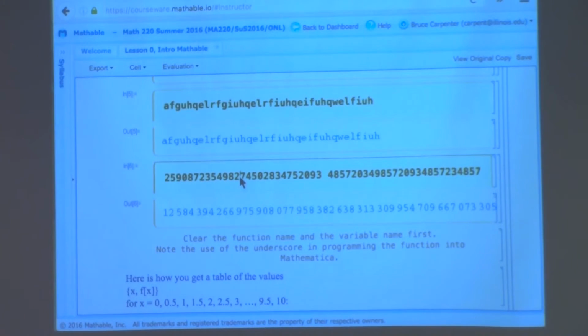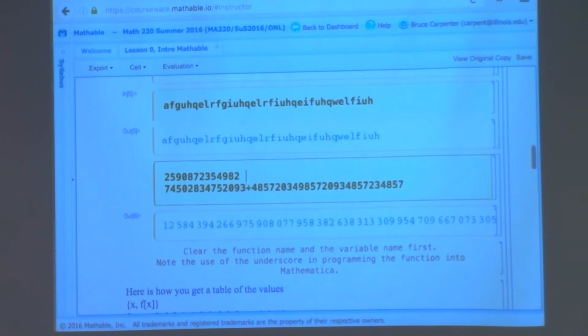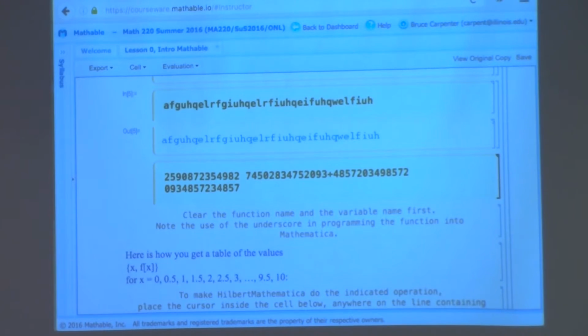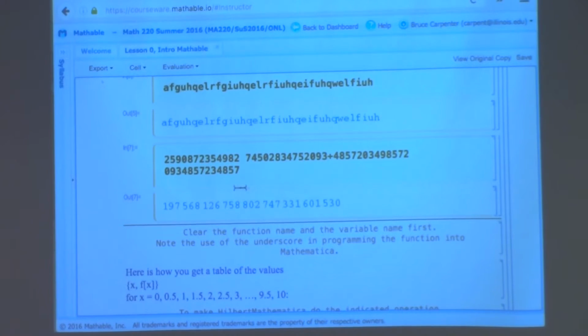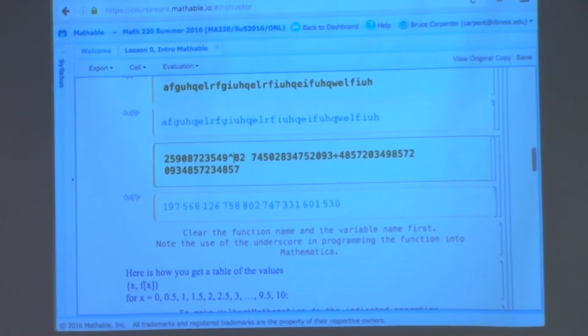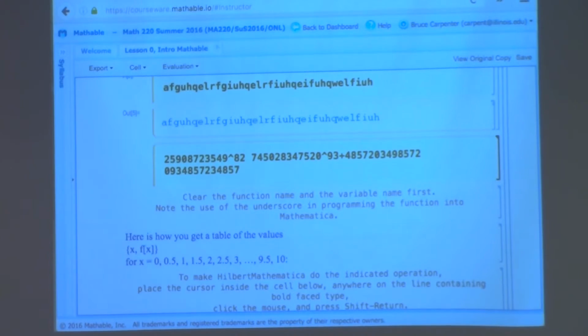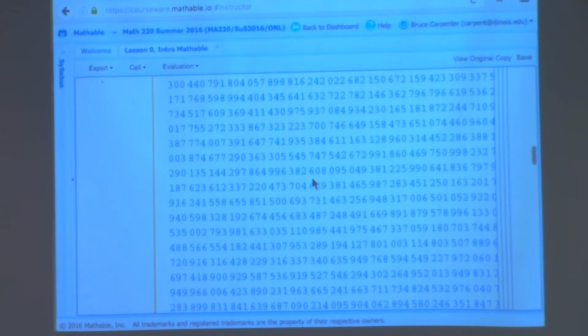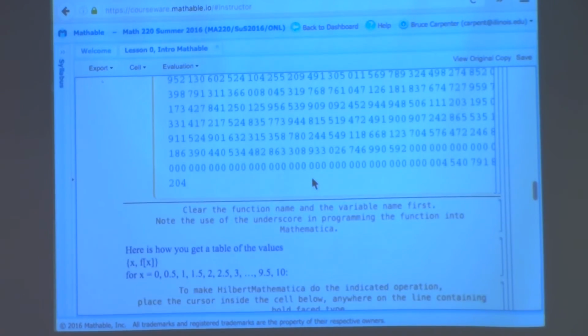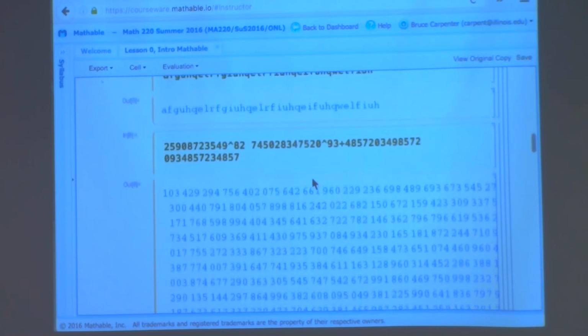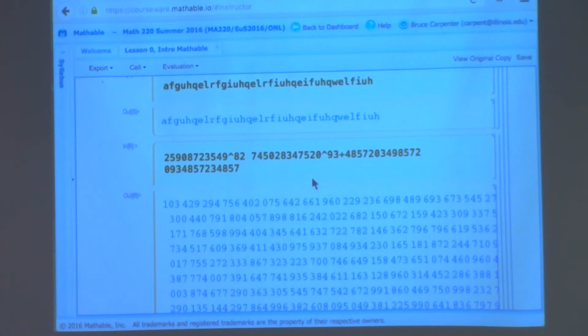But let's say that I actually wanted to add those two numbers and multiply those numbers. That's a semi-crazy number. But I could also raise that to the 82nd power and raise that to the 93rd power and evaluate again. Oh my goodness. Hey, it did it. Is that correct? No takers. The point being that you are no longer limited by your ability to do hand arithmetic in particular.